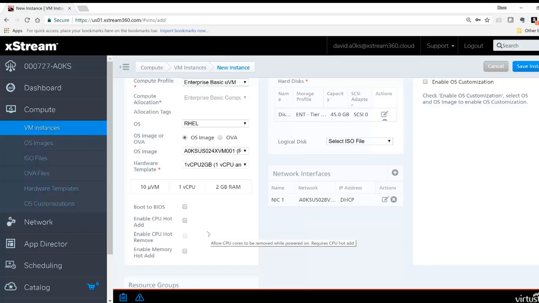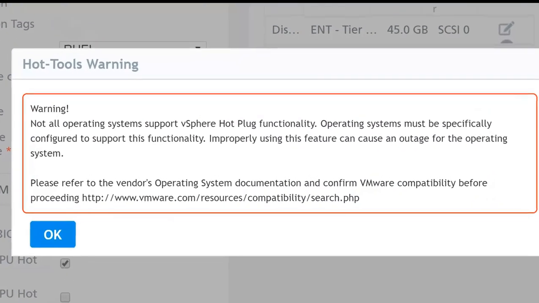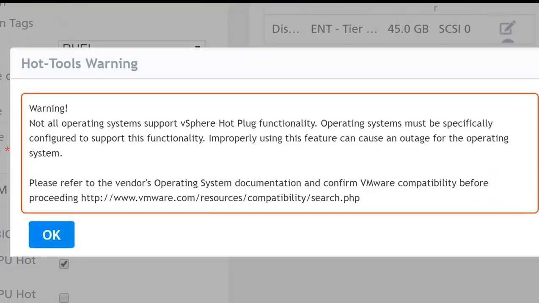One of the features I really like that I want to make sure is enabled here is CPU hot add. This is a feature that will allow additional CPU to be added to this virtual machine instance without requiring that the virtual machine be shut down or that the OS even be shut down. You'll see here that we'll warn you about this. We'll remind you not all operating systems support this functionality, so you'll want to be sure that yours does before you enable this feature. I know for a fact that mine does, so I'm going to go ahead with it.